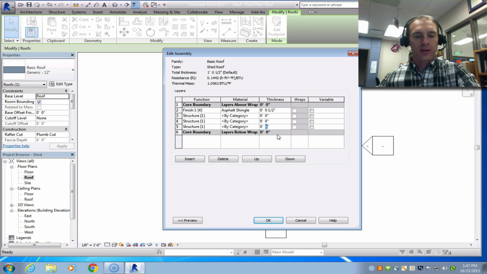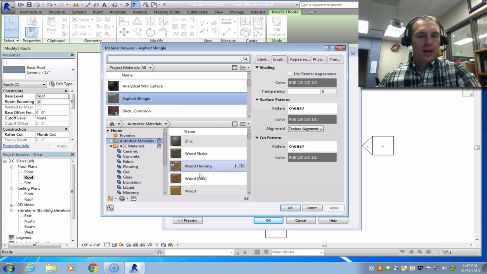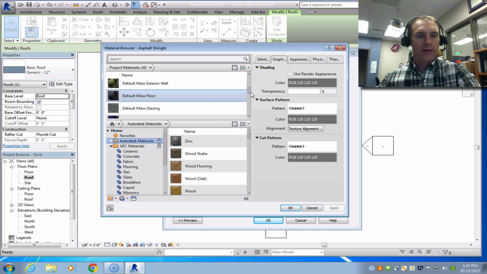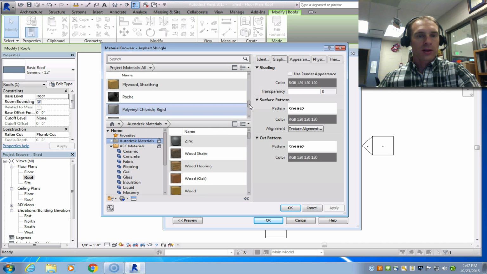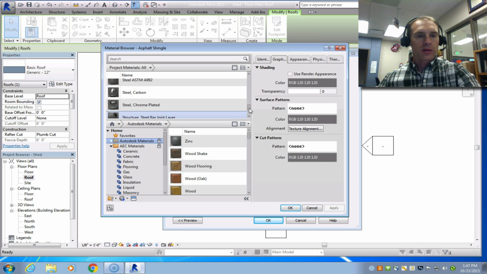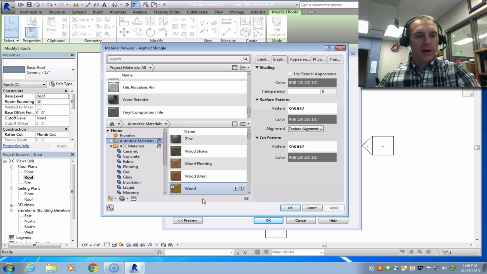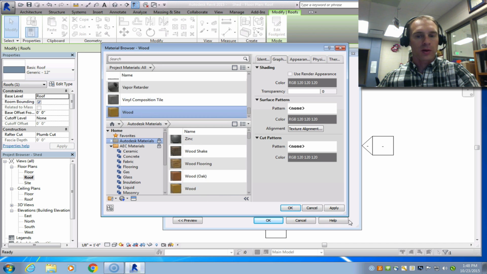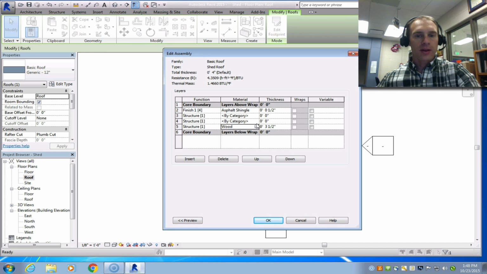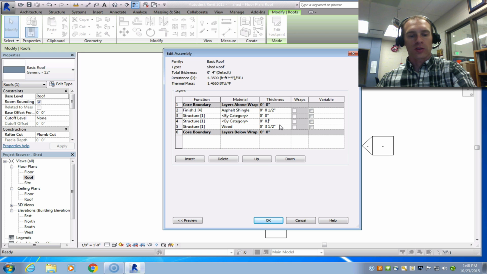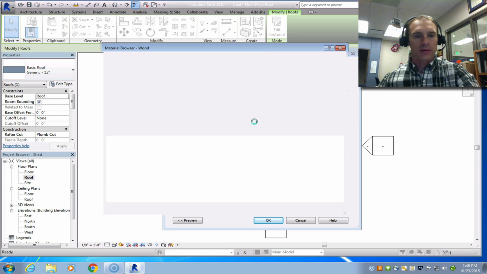just to give it kind of that feel. So that's 3.5 inches, and that's structure, and that's just going to be wood, which I've already preloaded into this up here. So go down to, well, maybe I haven't. All right, let's move it up there. There we go. Click apply, and then we have a 1/2 inch of sheathing, 0.5 inches of sheathing, plywood sheathing.